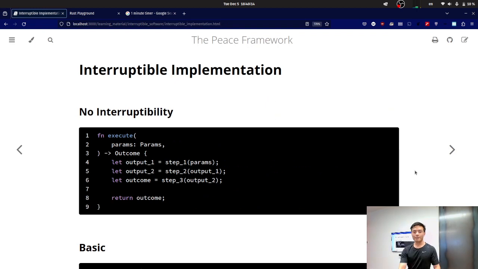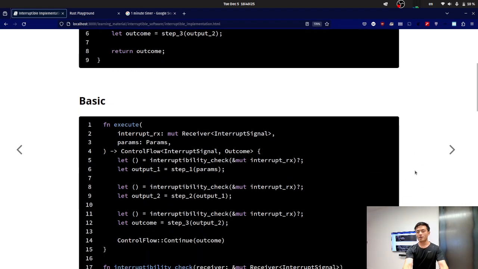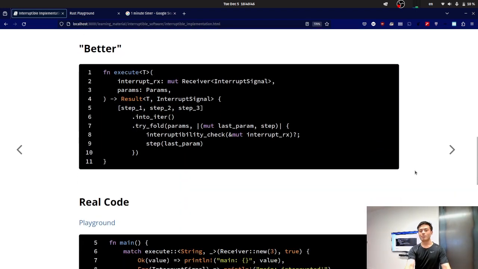Now, we'll look at some implementation. So this is the no interruptibility version of an executor. We do step 1, 2, and 3. Quite simple. And we saw earlier the basic interruptibility, where we check for interruptibility before we do each step. But this is not maintainable when you have like 200 steps, right? And your code is never going to be one line for each step. It's going to be indented all over the place with conditions. So ideally, we can do something better like this.